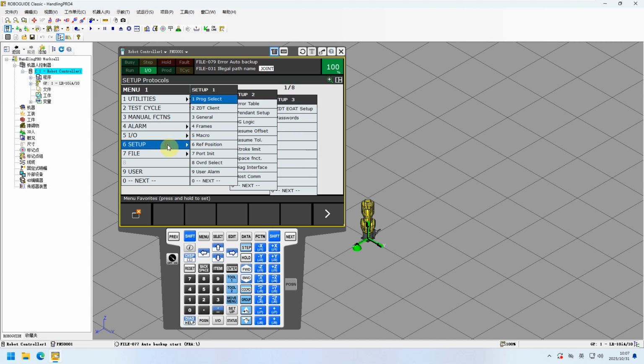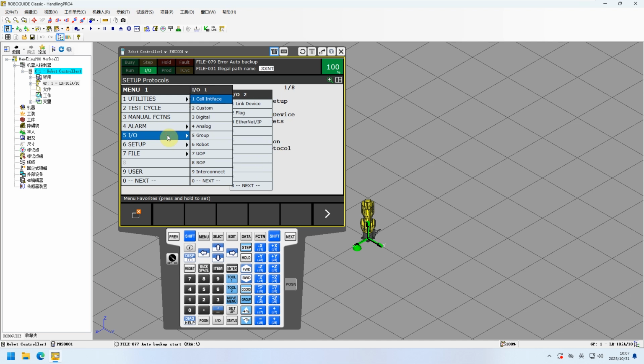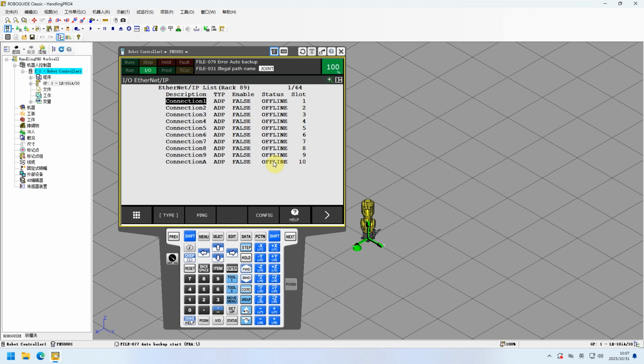So first, you choose AO. You choose Ethernet IP. As you can see, the type ADP adapter. So we add adapter. So before you can configure it, we first have to set up TCP IP address for Ethernet IP communication.